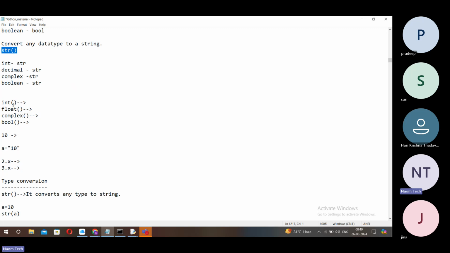Similarly, to convert any other data type to the respective data type, what do we have here? We have the int function to convert any data type to int, the float function for float, the complex function for complex, and the bool function for boolean. Okay, let us test all this one by one. We can test it, friends.